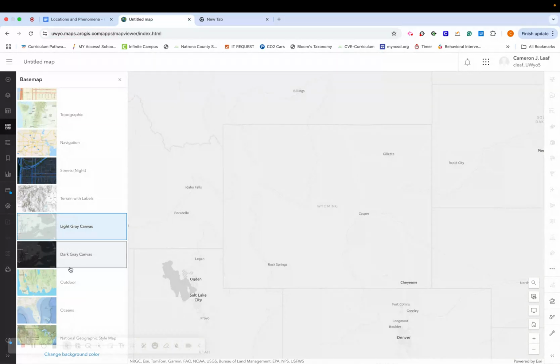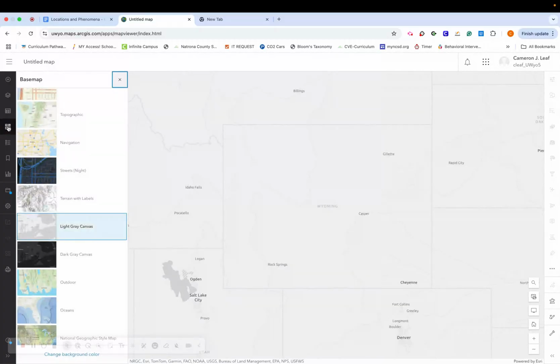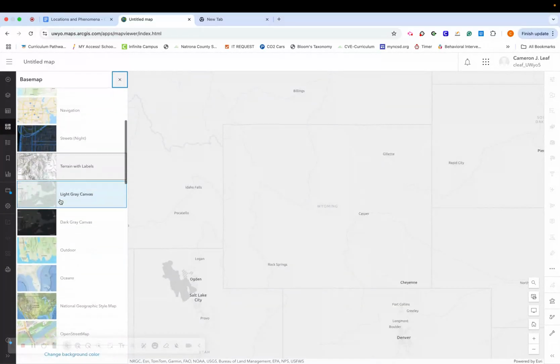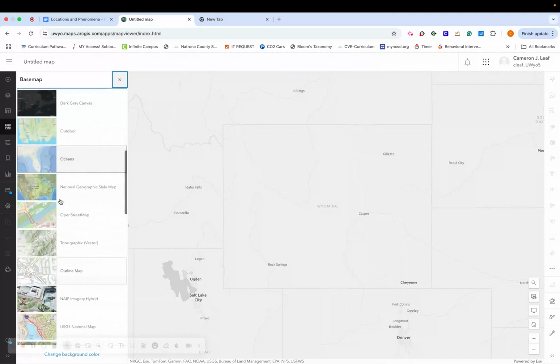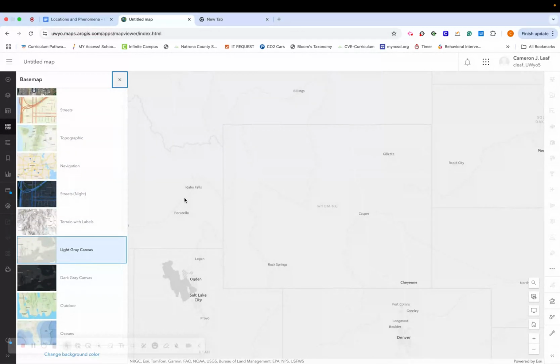So this is how you switch the base map. I just use this option over here on the ribbon, the base map one. I can switch to quite a few of these different maps. And so that's how I change the base map on here.